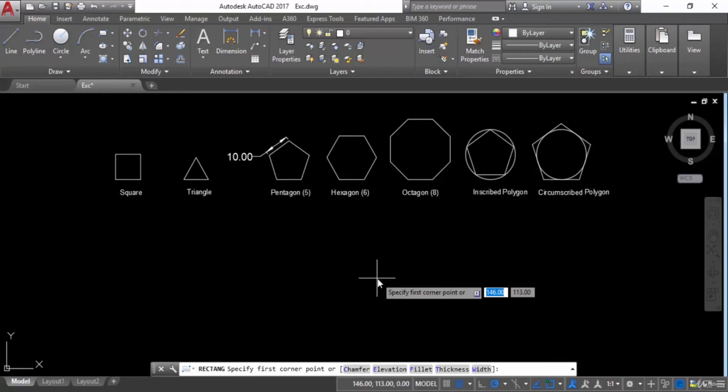Hello and welcome. This is Mudassir Afraz from civiltechnologyforyou.com, and today in this session we will learn how to draw a polygon in AutoCAD. To draw a polygon in AutoCAD, you will go into the Draw panel under the Home tab.